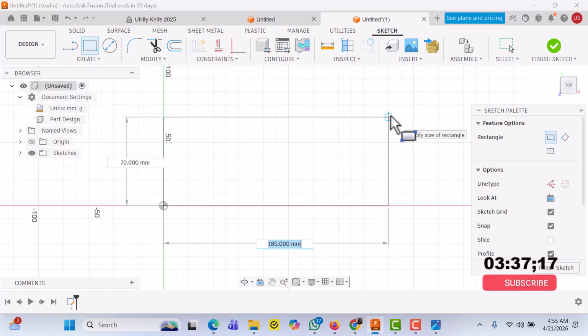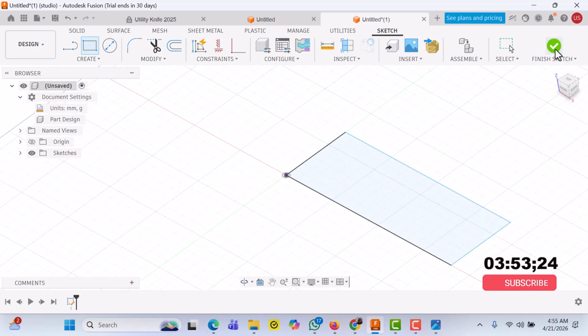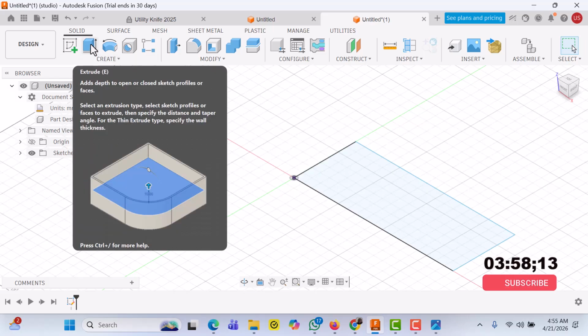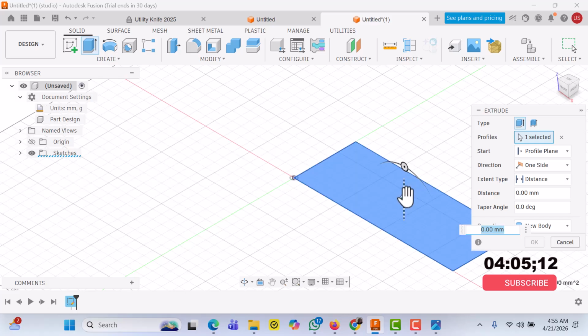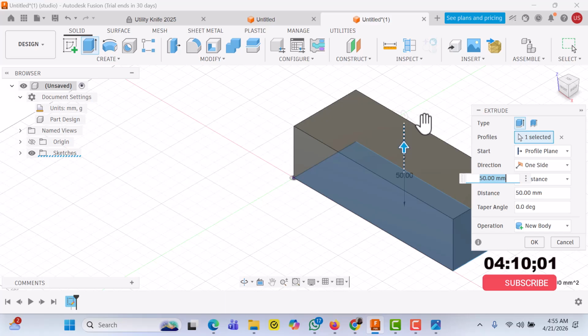I'm not going to be adding dimensions. I'm not particular about dimensions. We are only doing a sketch. So you can see the rectangle. Now this rectangle I've drawn is a 2D object, so I need to convert it to a 3D object. To do that, I'll click on finish sketch. Then I'll use a 3D tool called Extrude. The work of Extrude is to convert my 2D to 3D, giving it height.